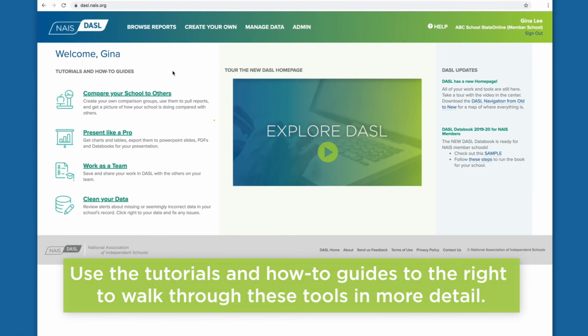Use the tutorials and how-to guides to the right to walk through these tools in more detail.